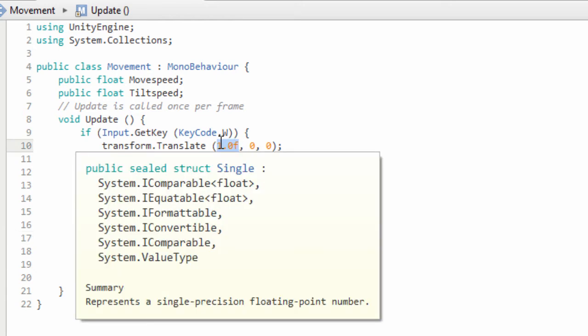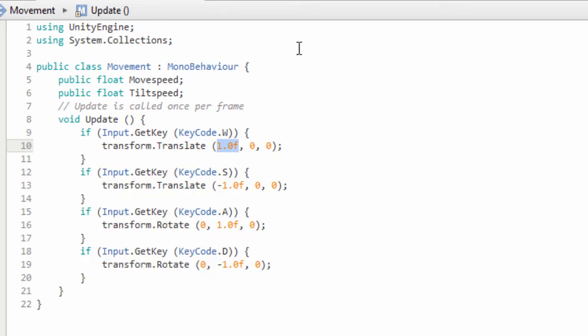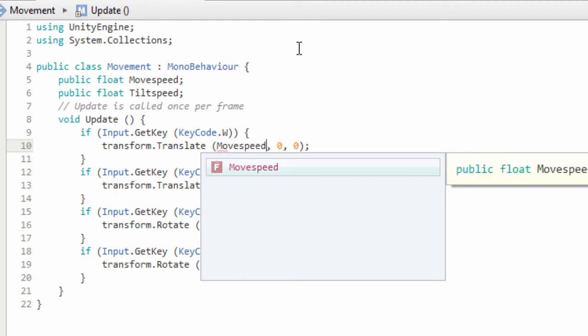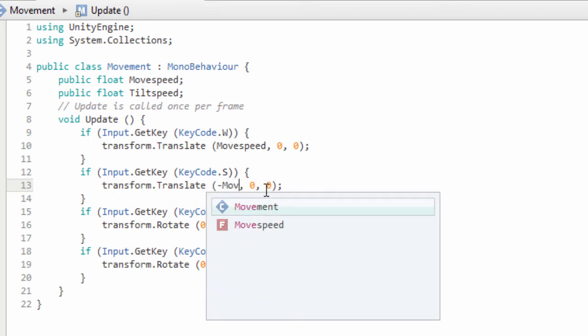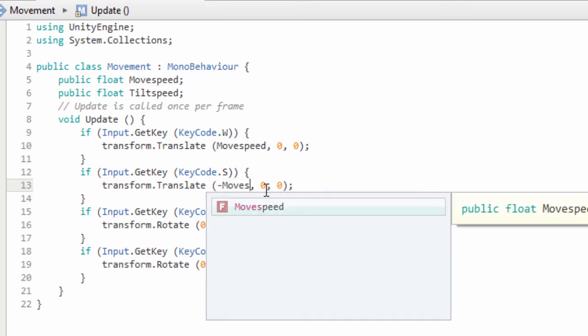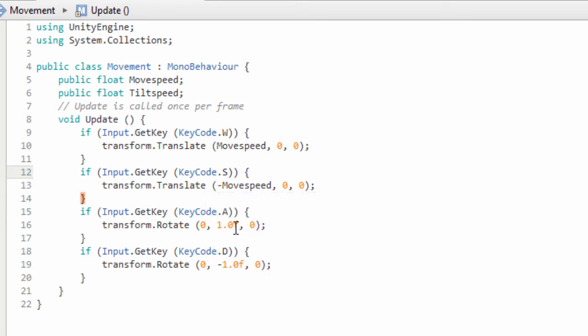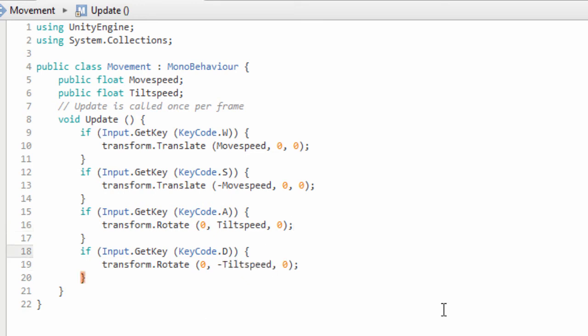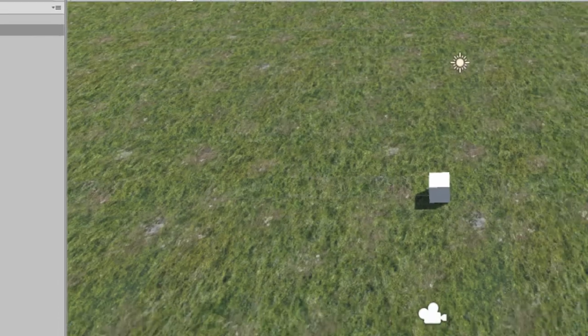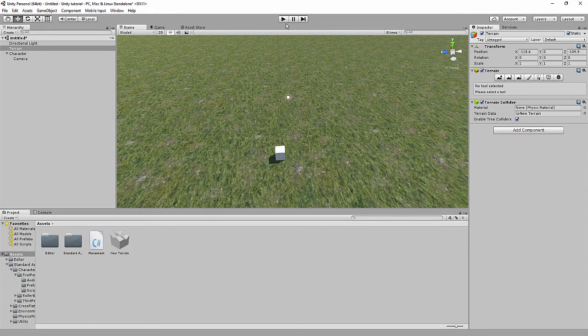So when we're going forward, we are going to be going 1.0f forward, but instead we're going to change it to move speed, our public variable. Now we want it still to be negative, so we're just going to make it negative move speed. I am quite a rusty typer. So now, for our rotation, we are going to say tilt speed, and for our negative rotation, we are going to say negative tilt speed. So let's save this program and get right back into Unity and see how it works.